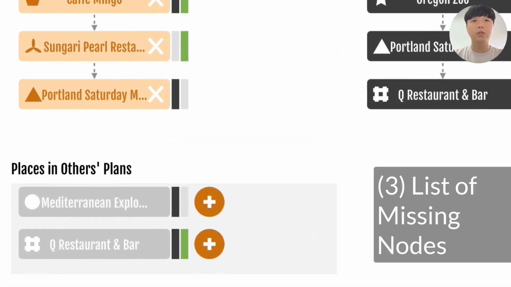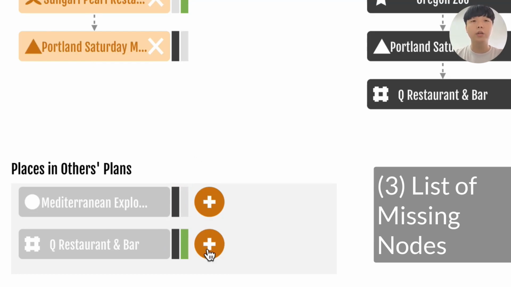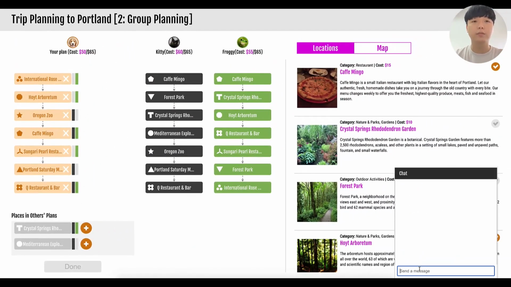Third, the technique allows users to see which notes that they didn't select were selected by their group members, and also displays colored tabs to show which group member selected each. The user can easily add these notes to their sequences by clicking on the plus button.